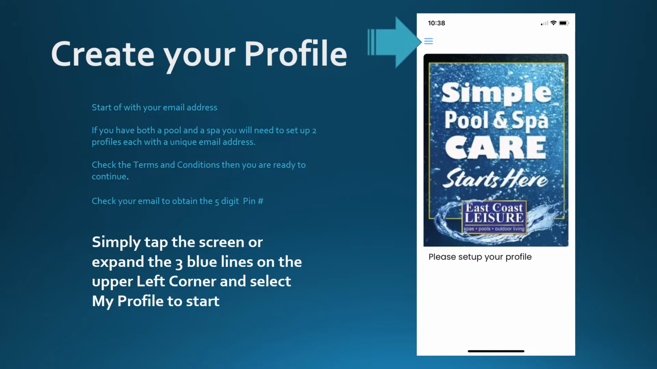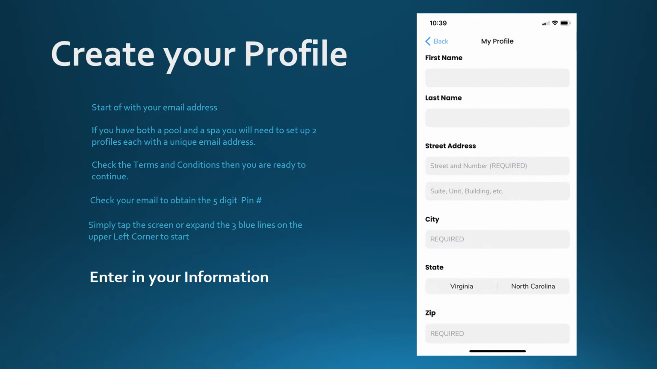Tap the 3 blue lines on the upper left-hand corner of the screen and begin to fill in your contact information. Be sure that the address is the one where the pool or spa is located. In the future, if you should request service, we may use this information for scheduling.